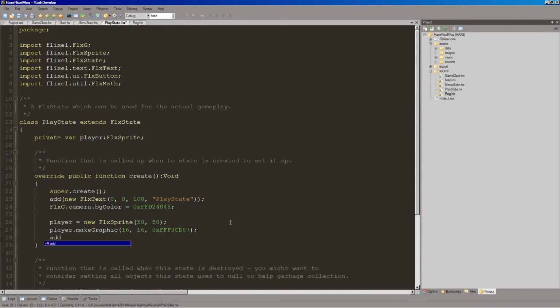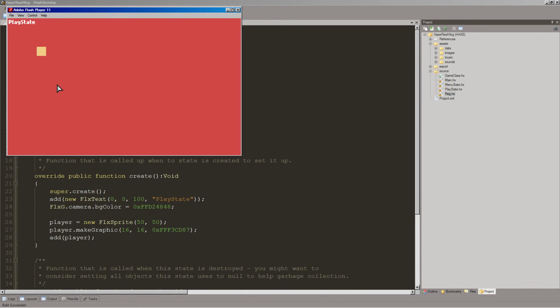So we just need to add player like that, and when we run it, it looks something like this. There it is. There's our player at 16 pixels. Or I guess this is 32 because we're zooming in on half. Is that right? Yeah, should be. So there's our player. But what does he do? Does nothing.